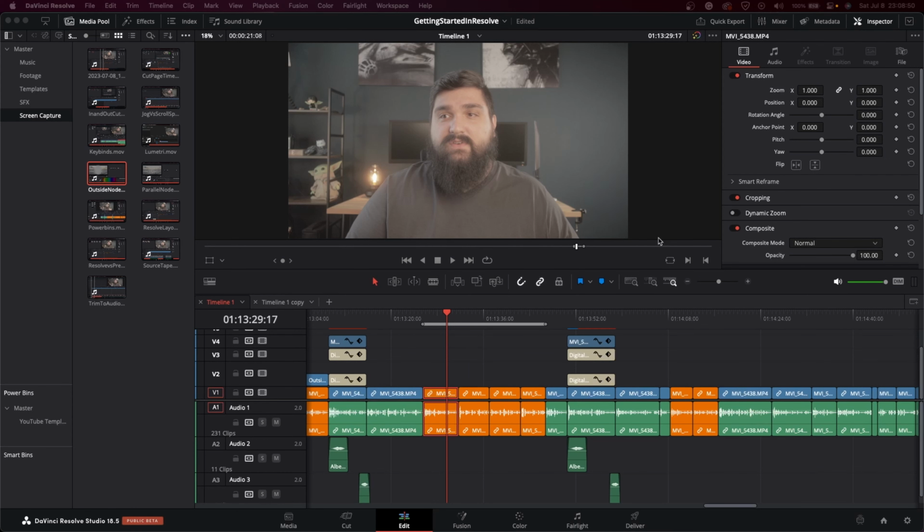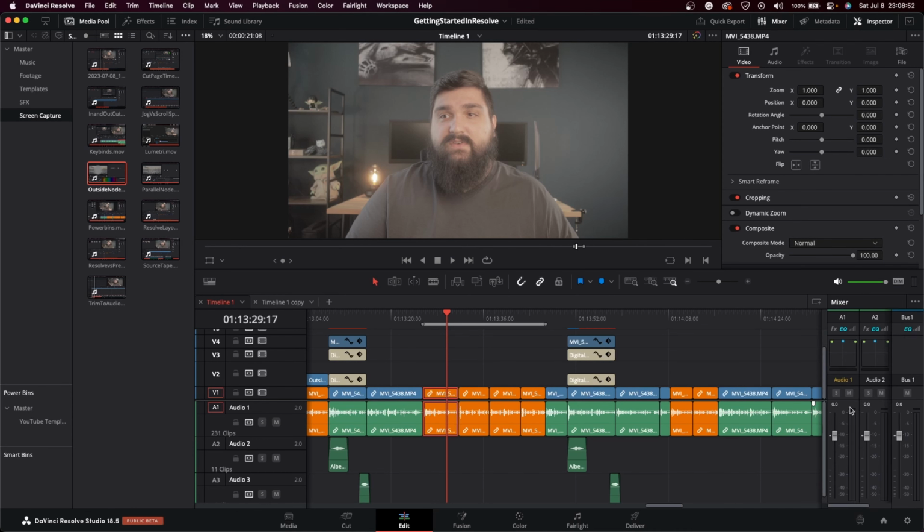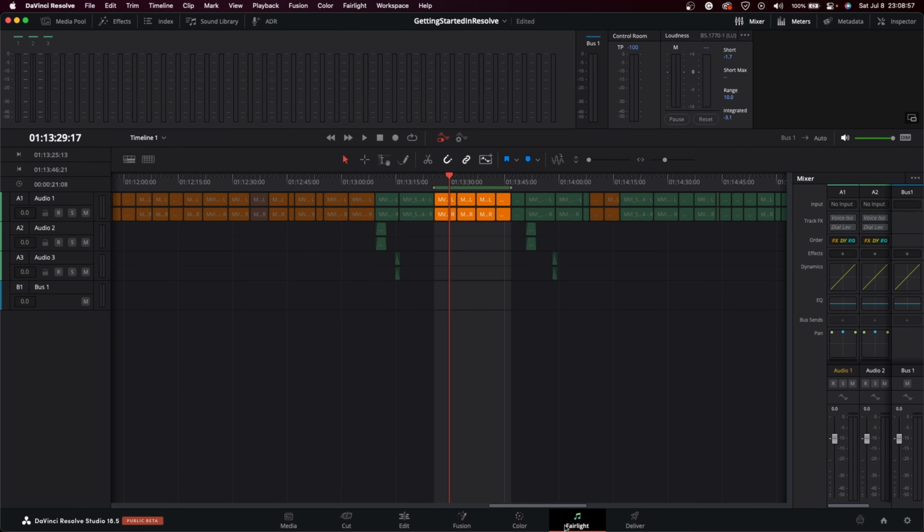For example, on the edit page, you have access to a mixer where you can adjust track volumes and even do things like panning. But if we go into Fairlight, which is the audio page, you have access to a more specialized view. Your mixers here, your effects, your track level effects, dynamic tools, and so much more. There are a bunch of features like this to discover on each page, like I said, so just jump in and mess around and you'll find a special use case for each page.